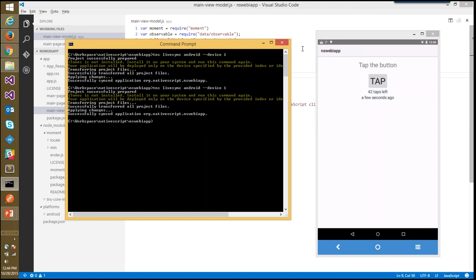This is very popular if I'm building a feed reader, and in the feed reader I want to show a minute ago, 2 minutes ago, or 30 minutes ago, or yesterday, something like that. So there you go. This is what you can do with npm.